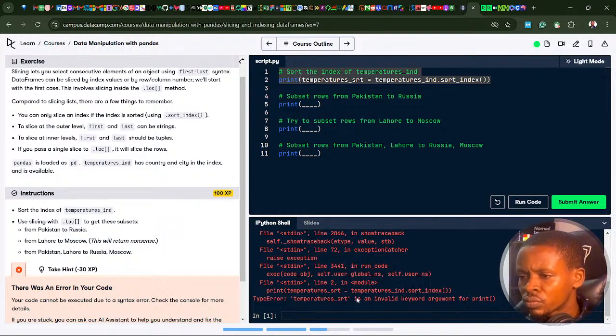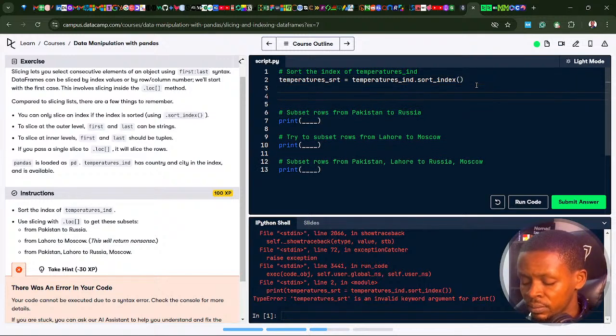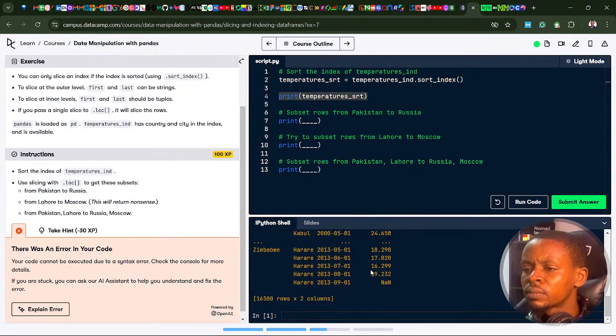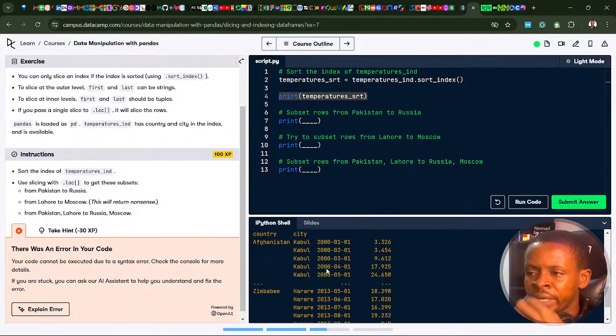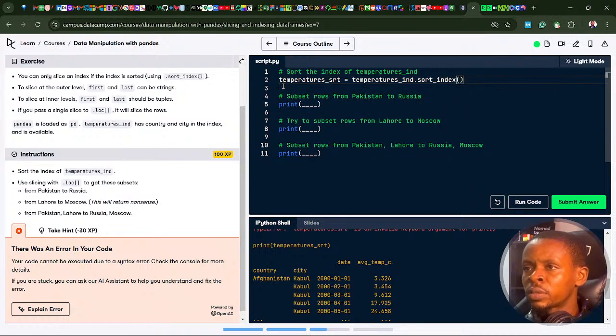Oh, no way, that's invalid though. Oh, okay, my bad. So the best way to just run this here is to say print and run this temperature, this one here. So I'm going to run this line of code here. You see now I have my result, the same result. So let's consider we are on the right track.